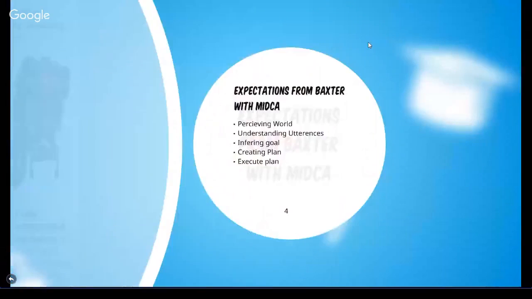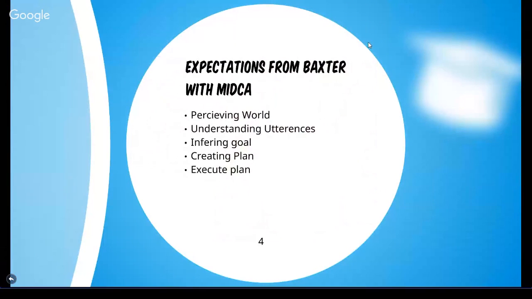So what are we expecting from Baxter and MIDCA? It should perceive the world, detect objects, understand the speech from the human, and infer goals from it, create a plan, and execute it. Let's look at ROS and then get deep into how Baxter with MIDCA does.